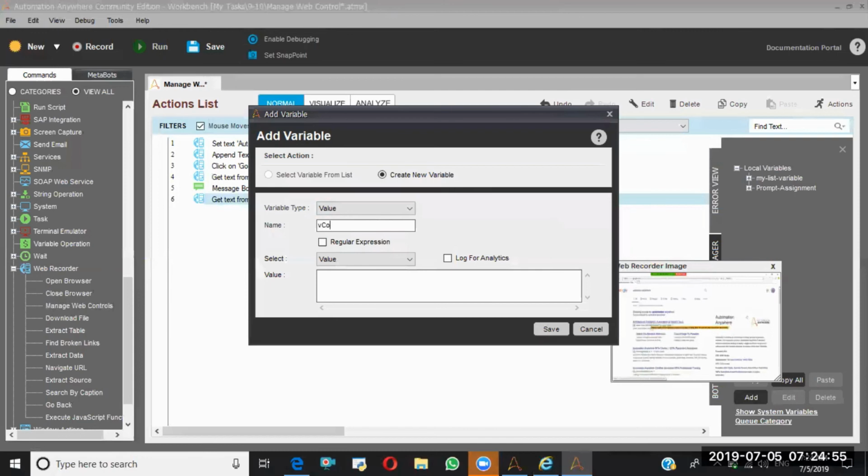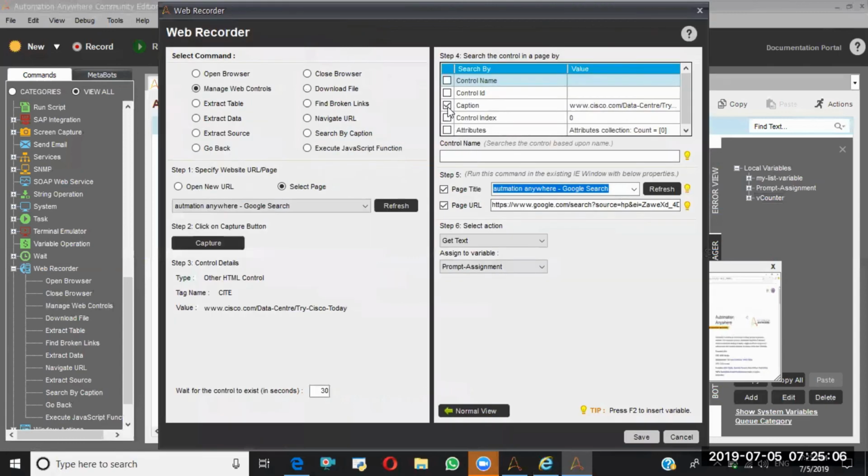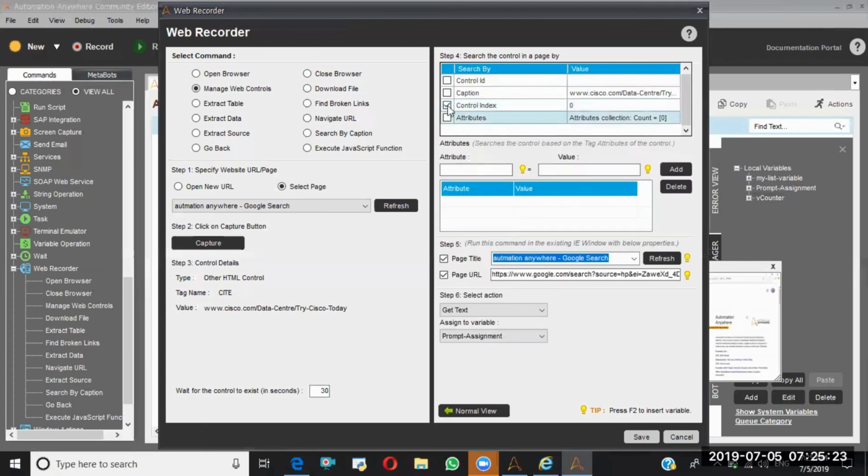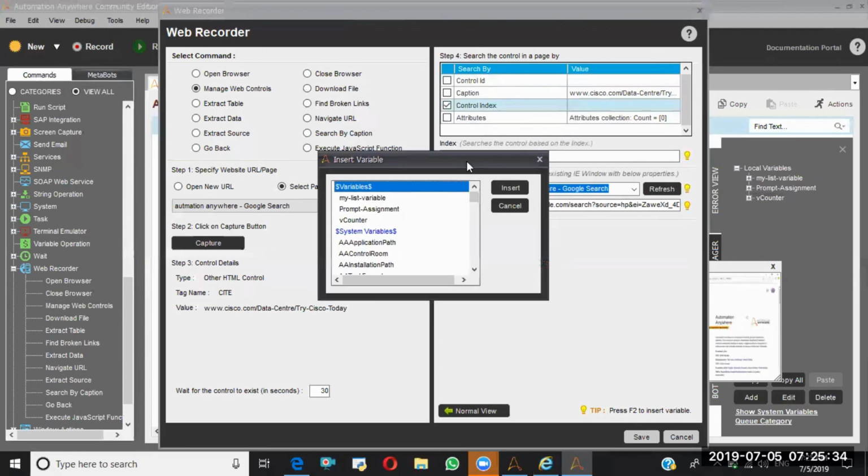Counter and value is 0. I'm going to say save. So here I'm removing this caption and I'm selecting this control index. So I'm saying to the bot, leave the caption, just spy the elements based on the control index. So what happened is, here I'm removing 0 and I am giving my custom counter.